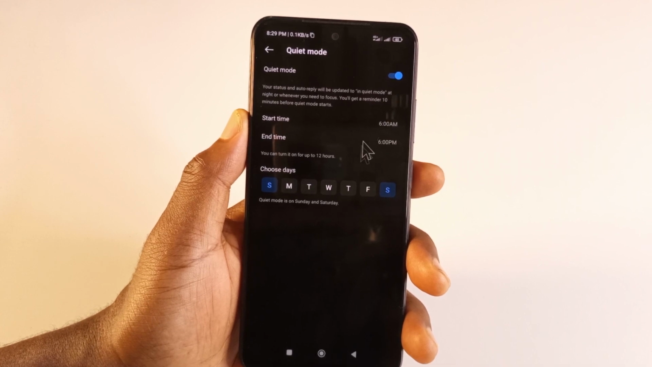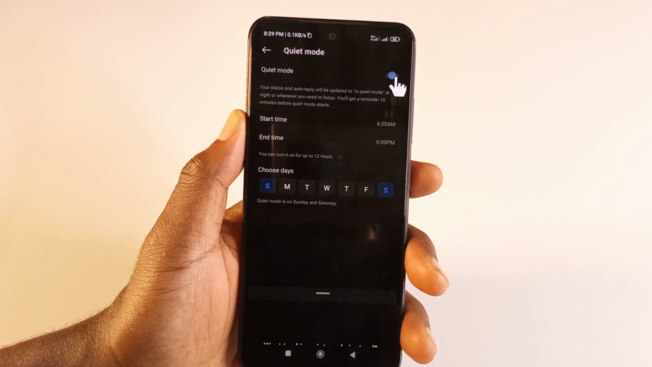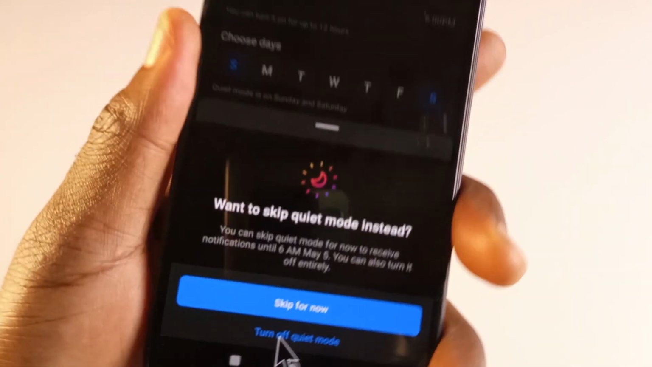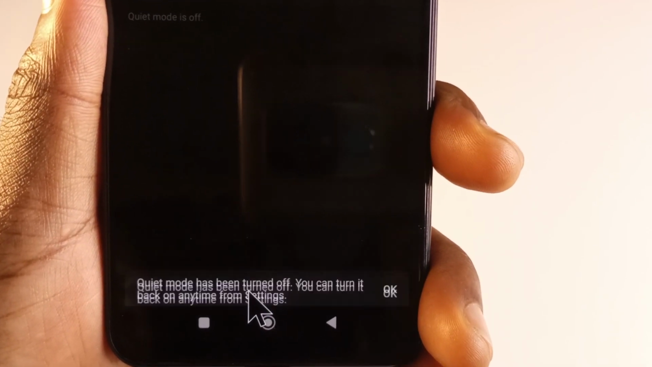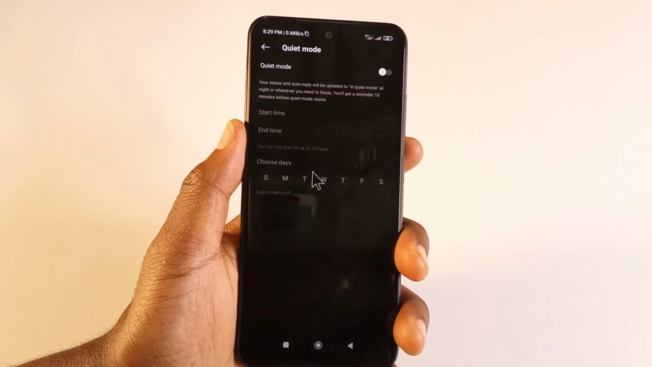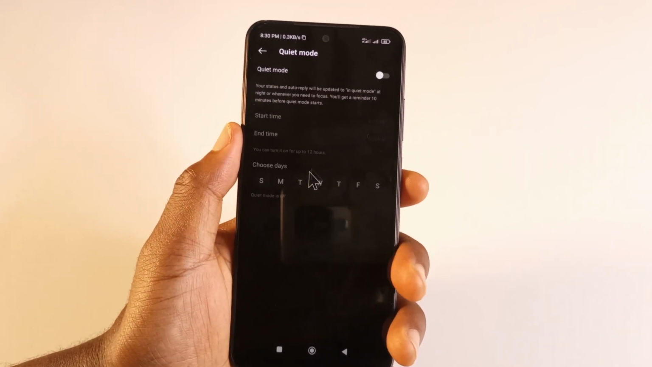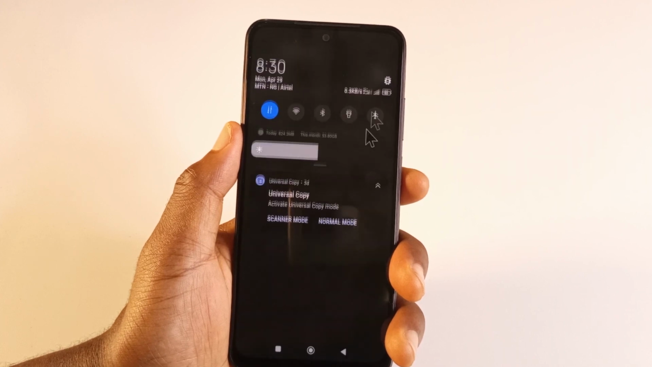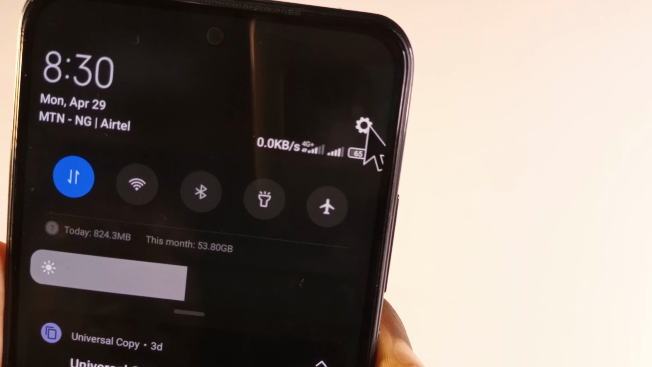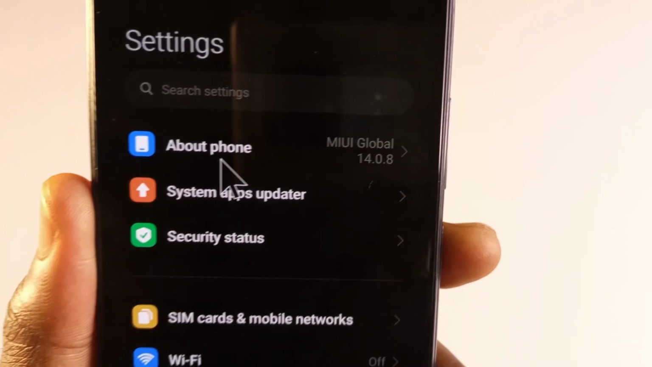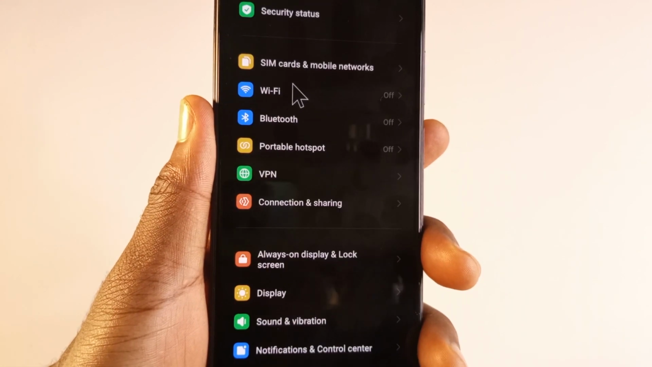And if you wish to deactivate it, you just turn this one off, and you tap turn off quiet mode. So if you want to stop notifications completely from Instagram, what you can do is head over to your phone settings, tapping this settings icon over here, and then next you scroll till you get to apps.